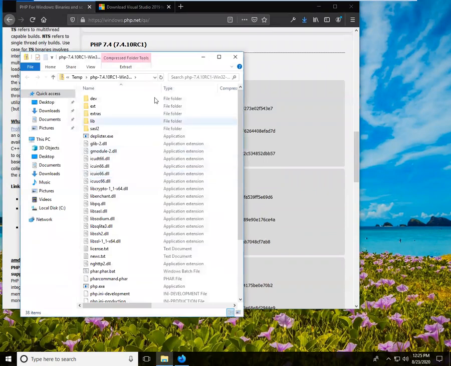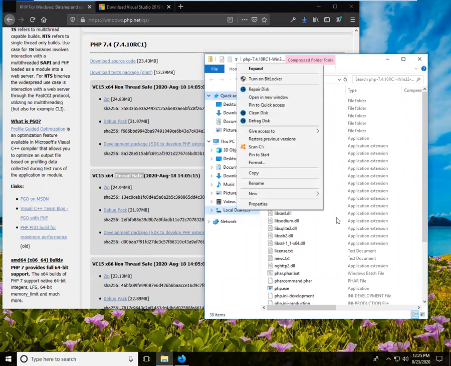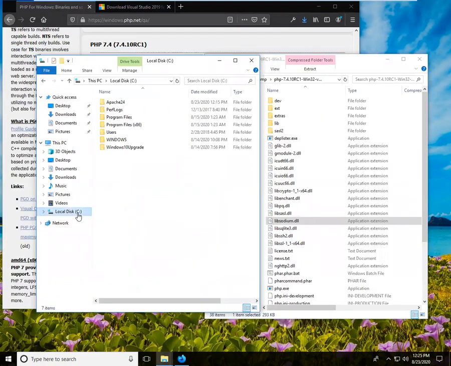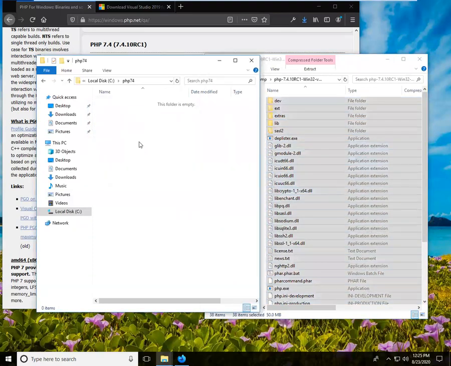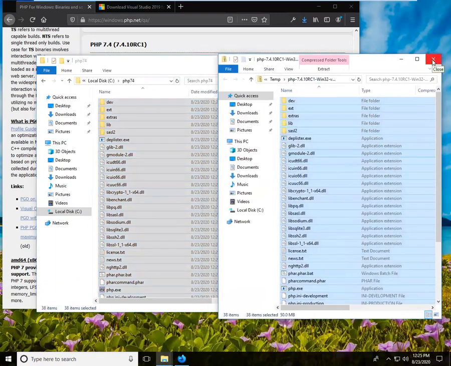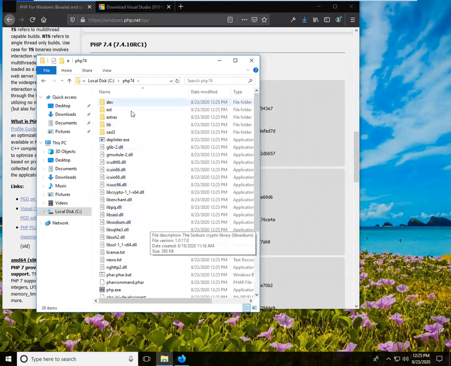And this is very much similar to installing Apache. I'm going to create another folder here, and I'm going to open up my C drive. I'm going to create a folder called PHP 7.4, open it up, select all of these in the zip file that I just downloaded by hitting Control A and dragging into my PHP 7.4 folder. Now I could have extracted, there's a lot of different ways I could have done that, and whichever way is most comfortable for you. So now I have PHP 7.4 installed.